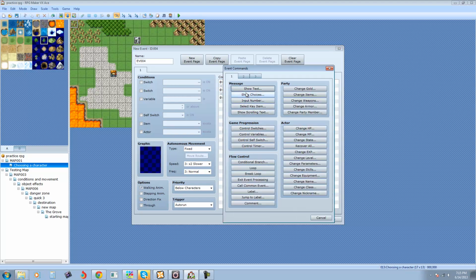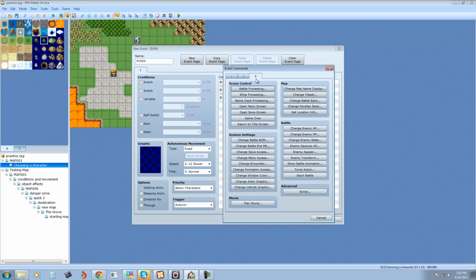And then you go to actor change name. Pretty simple right there. Change name, actor 1. Actually, you know what we'll do? You do select. It's in here somewhere. Is it? Maybe this one's under system. Change. It should be input. Name input processing. There we go. So under scene control on tab 3, name input processing, you go to actor, and then you can pick the maximum of characters you want it to be.